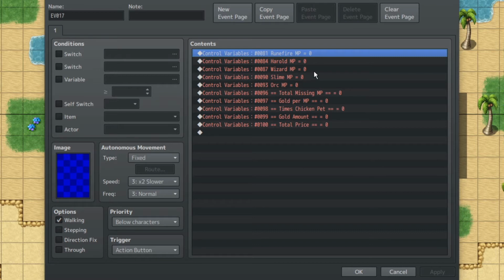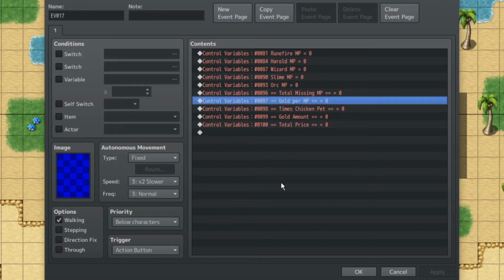But anyways, we'll be using this particular variable to find the value of each respective actor's maximum MP, then subtracting it by their current MP, so that we'll have the missing MP, which we will be multiplying with the gold per MP, so we can have a price per MP. But no, the total price needed for restoring MP.